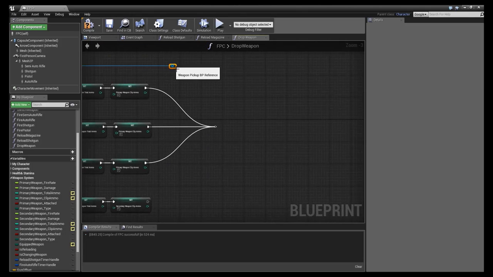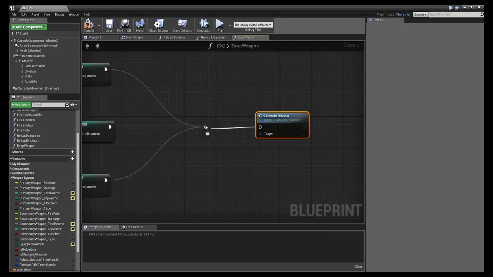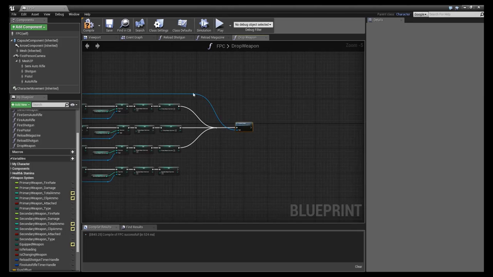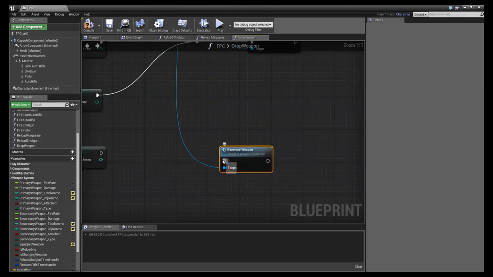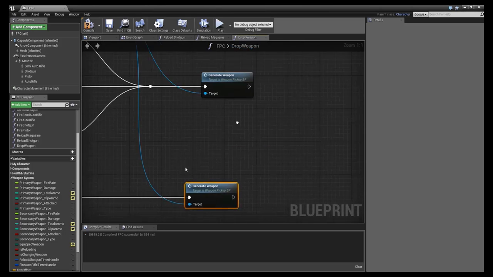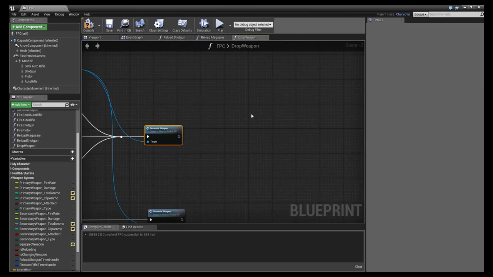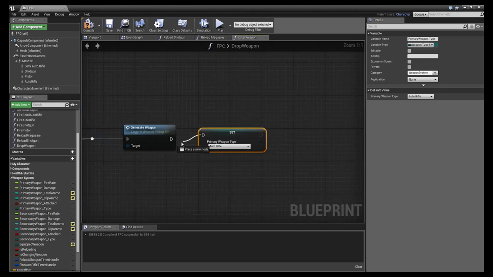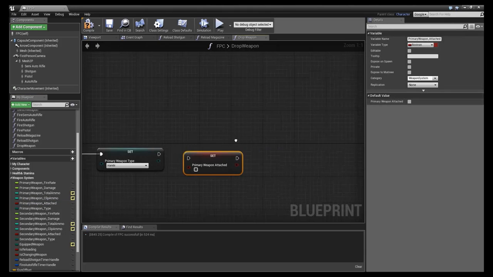And then we need to call generate weapon from our blueprint. Hook that up. We're actually going to do the same down here, so let's just do that. Generate weapon. And then on primary, we need to set the primary weapon type. Set that to hands. And then we need to set primary weapon attached, false.